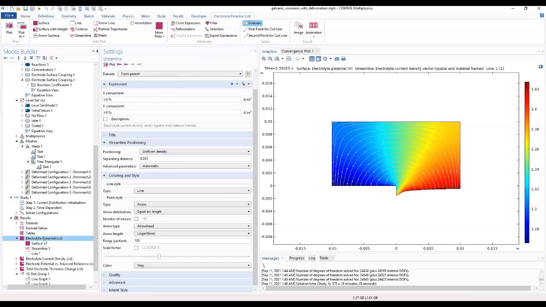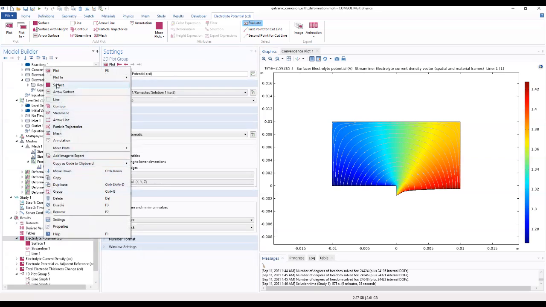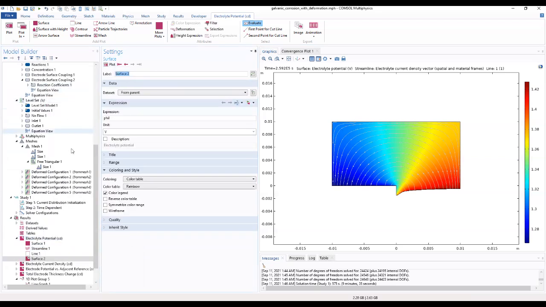We go on to the surface to our work. We put an expression as 1 here. Then we select our coloring. We want it to be uniform. We want our coloring to be uniform. We want it to be gray as well.